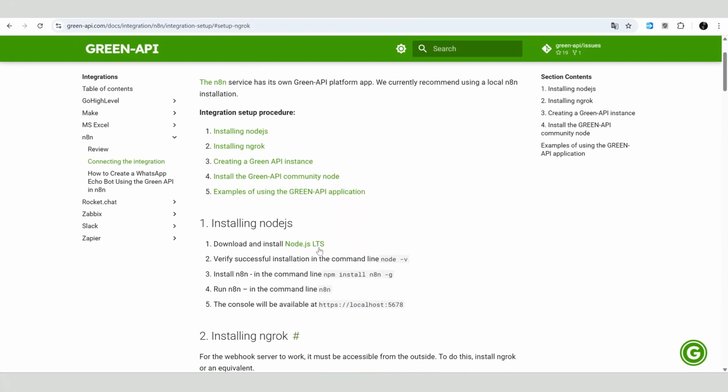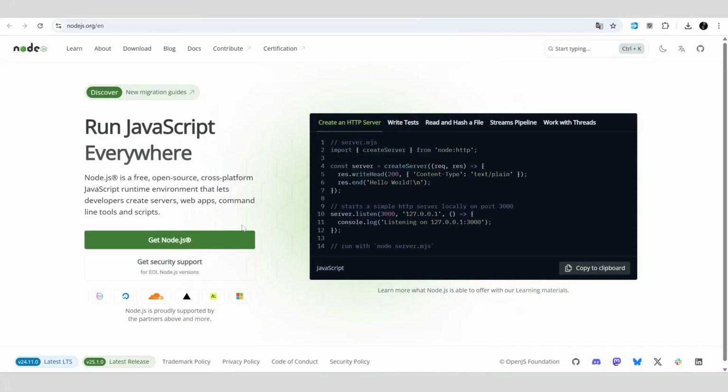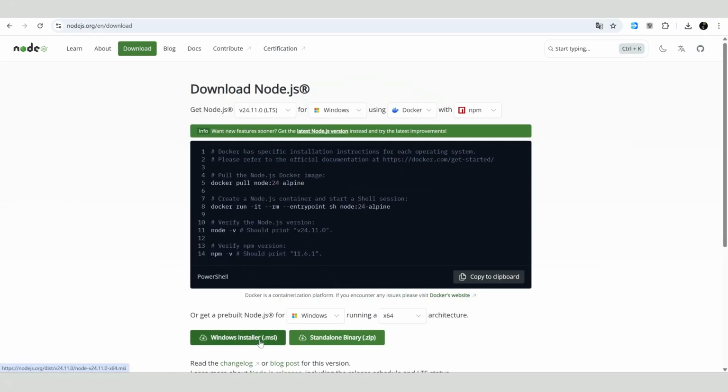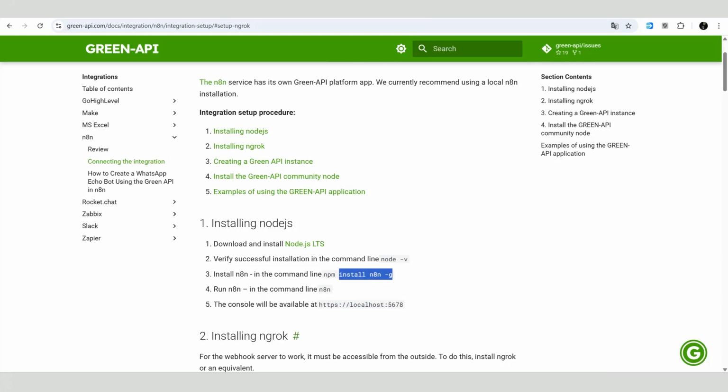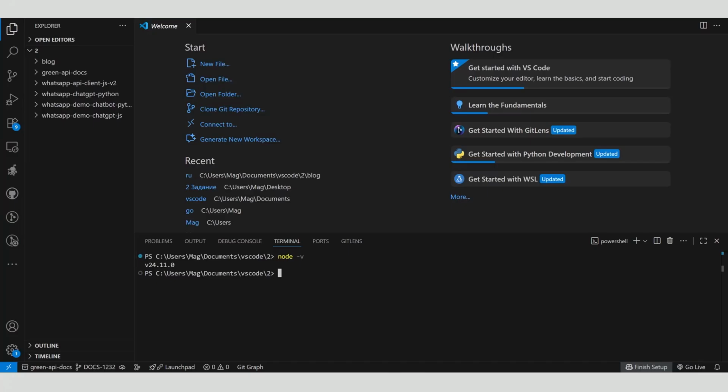Let's configure the integration. You'll need to download and install Node.js from the official website. Verify successful installation by entering the following command in the command line. Install n8n with the following command.